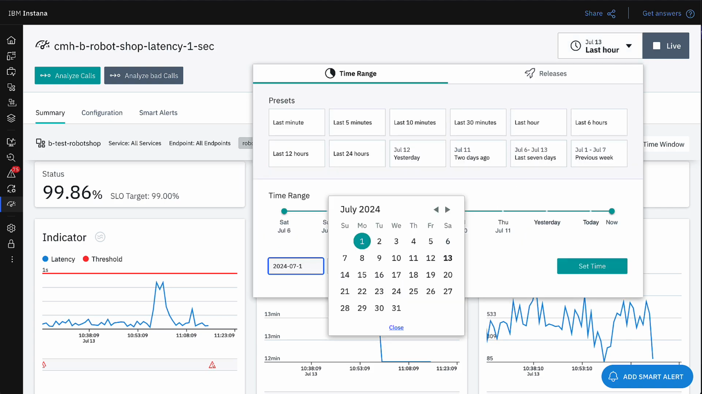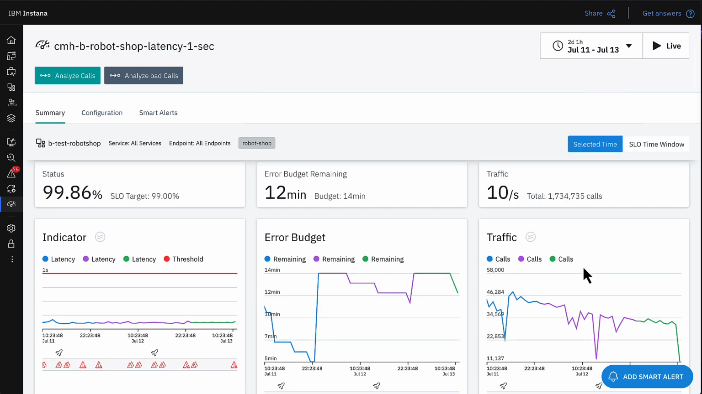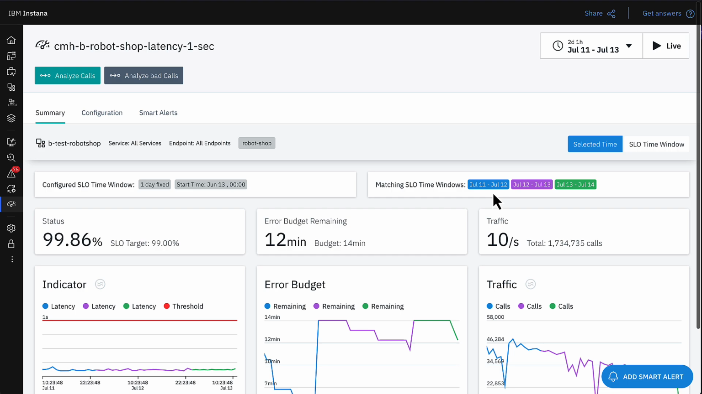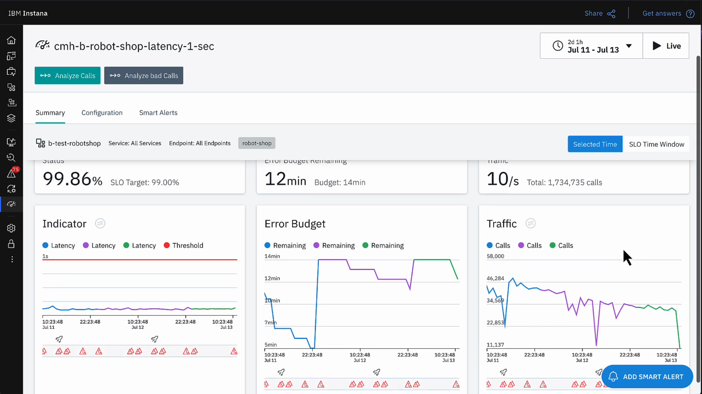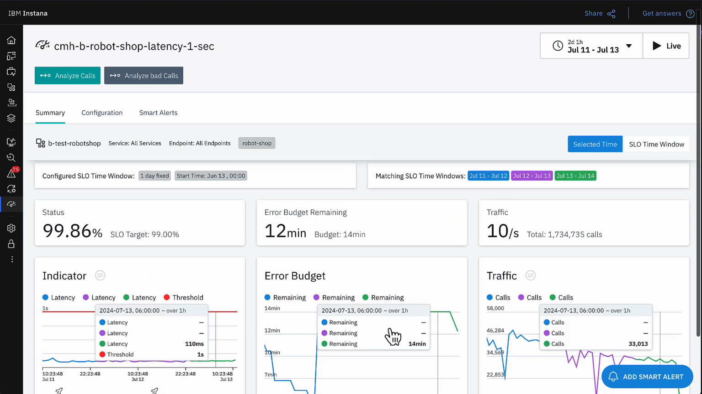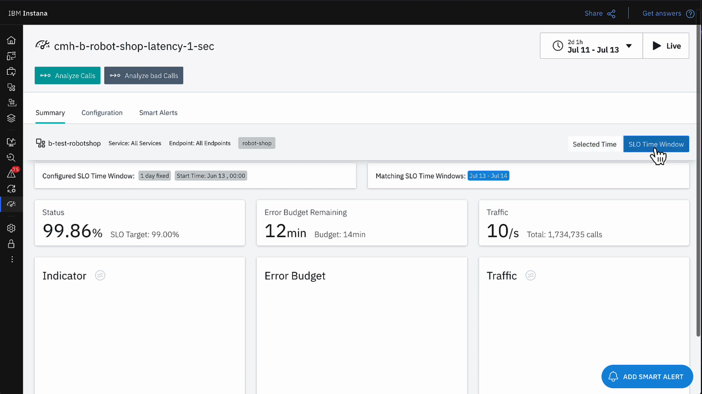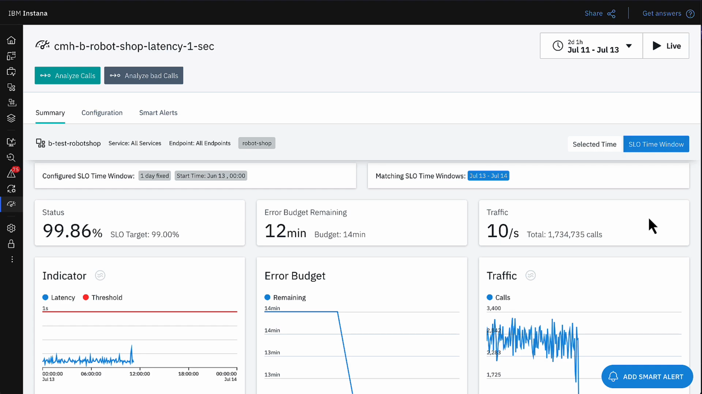If we change the time picker to show data from a longer period of time, and the selection spans multiple SLO time windows, data from different SLO windows is color-coded and visualized on the charts accordingly. Alternatively, if we select the SLO time window option, only data from the matching SLO time window will be displayed. The matching window again will be derived from the end date of the Instana time picker.